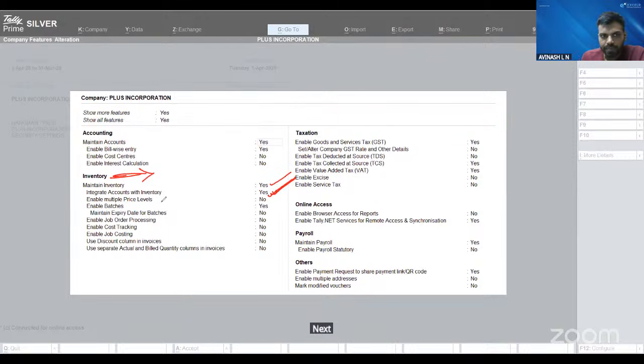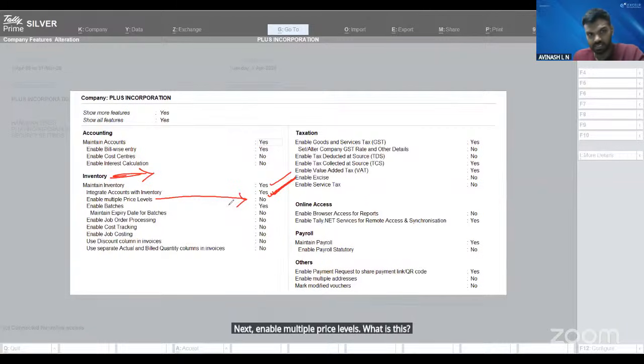Next, enable multiple price levels. What is this? Any idea? Simple. See, 99% of companies, business entities, and organizations will not use this function. Why? Because there will not be just one customer for your organization. N number of customers are there.